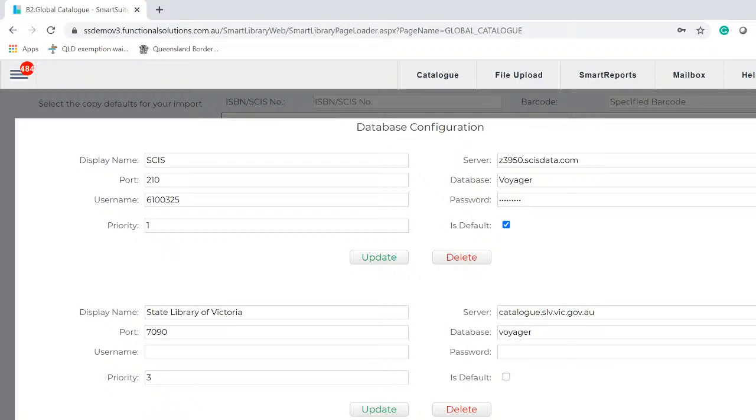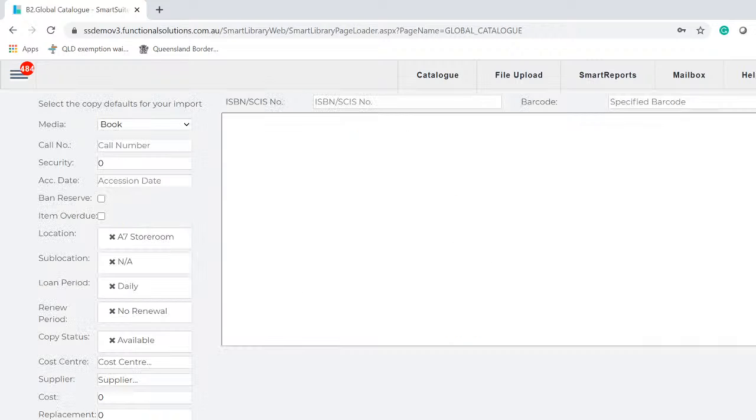z3950.skisdata.com, just like that. You need to have database name as Voyager, and in here you'll put your SKIS username and your SKIS password. Okay, your Z3950 username and your Z3950 password. And then you need to click save if it's the first time. If it's already there and you've changed the username or changed the password, you need to click update. Once you do that, that's all there is to it.